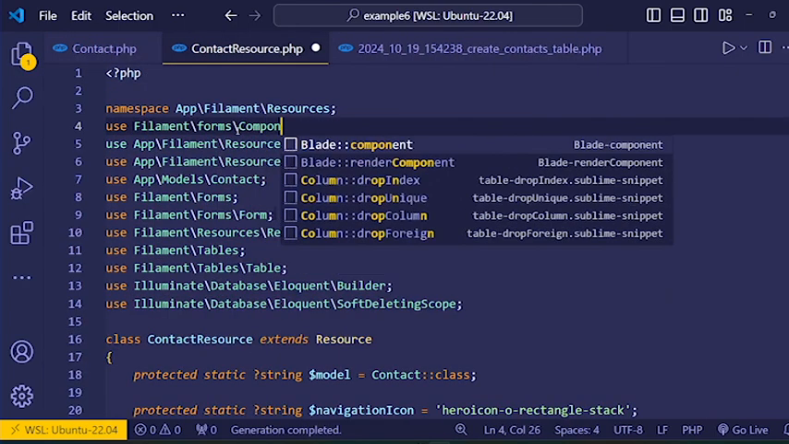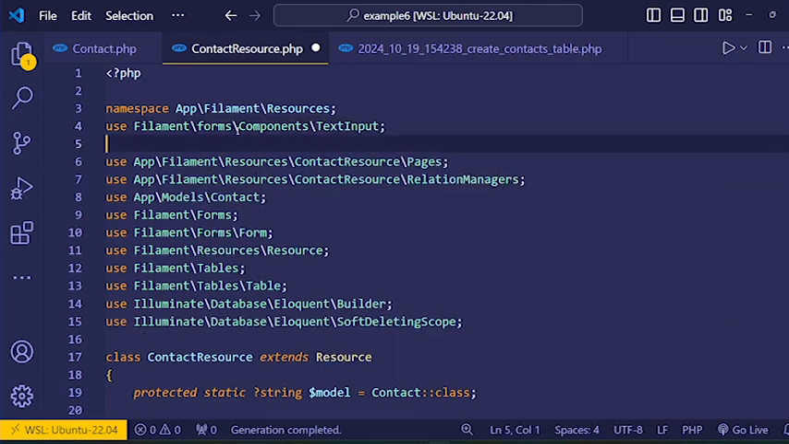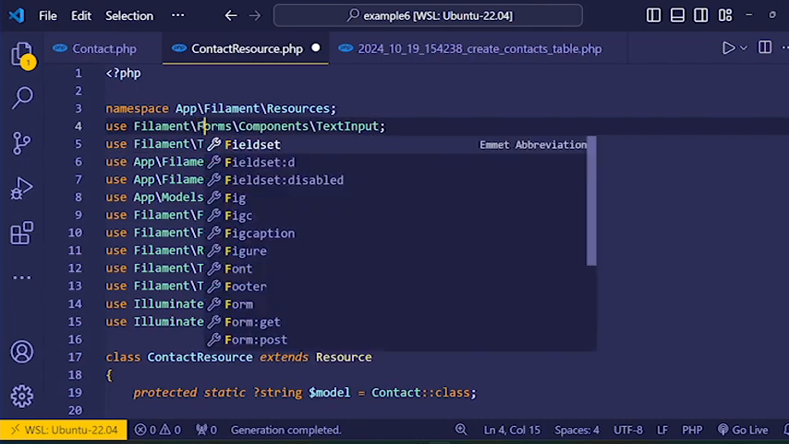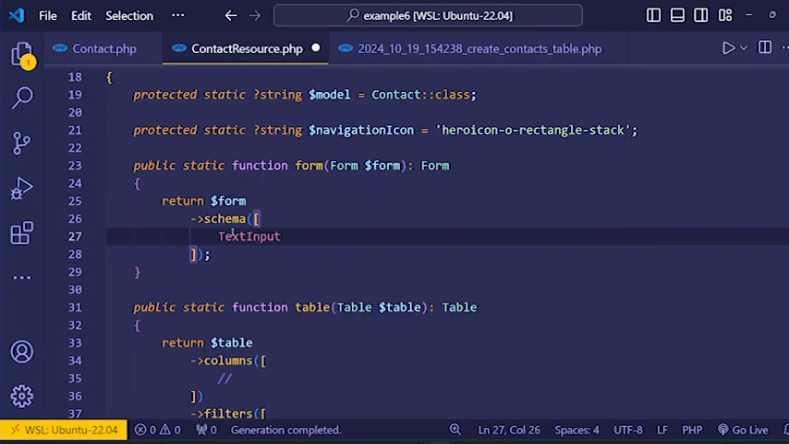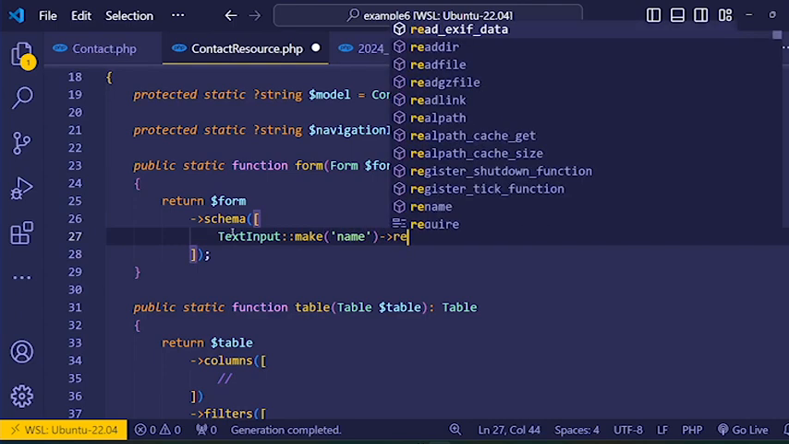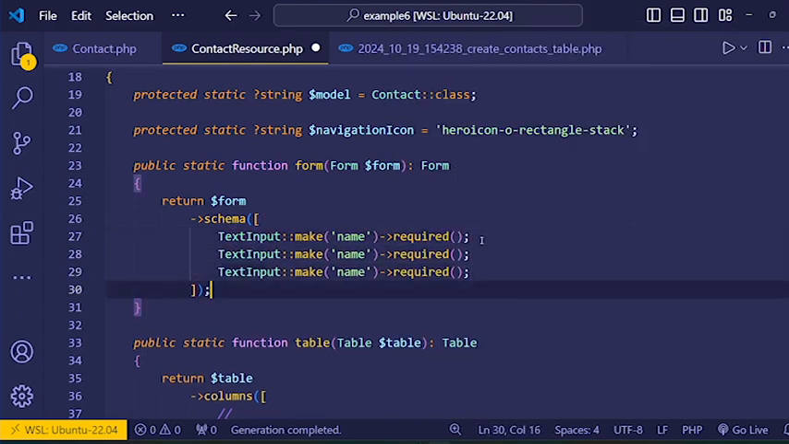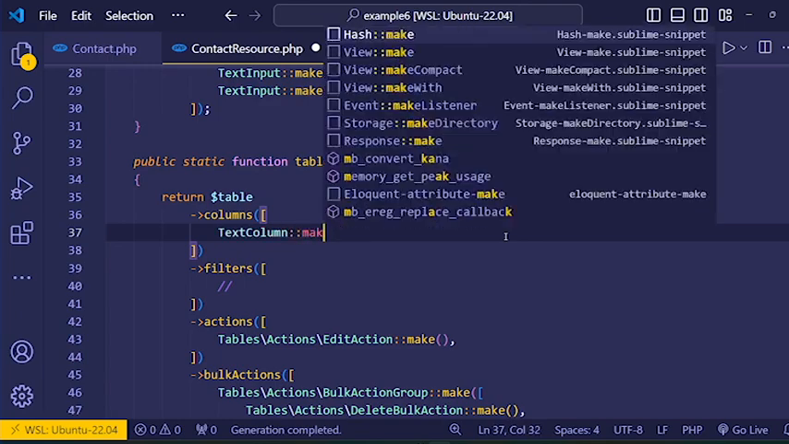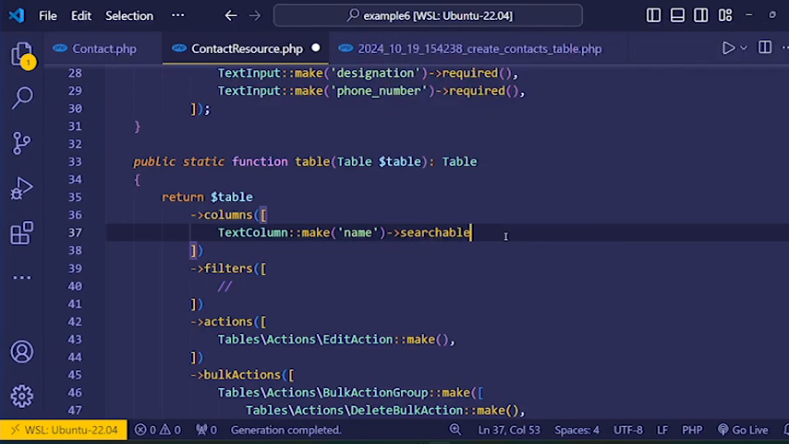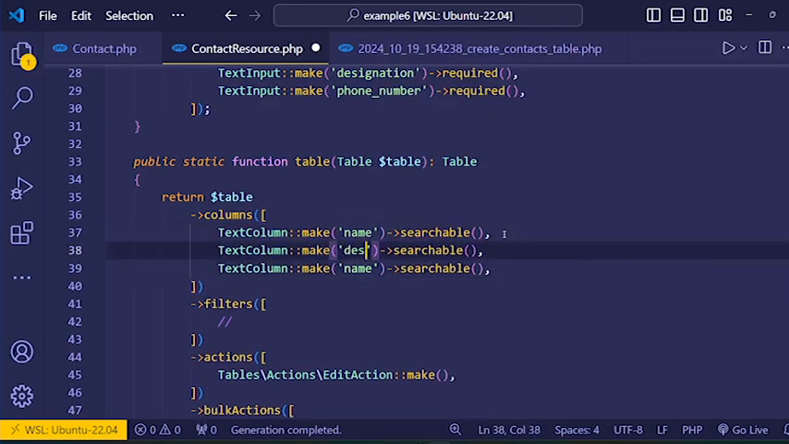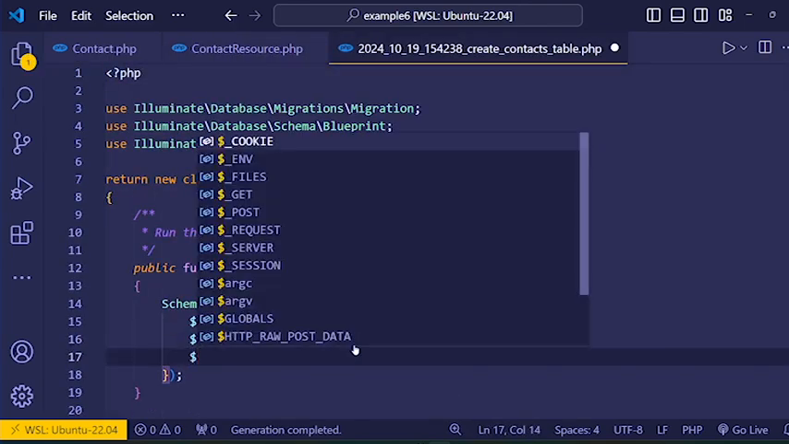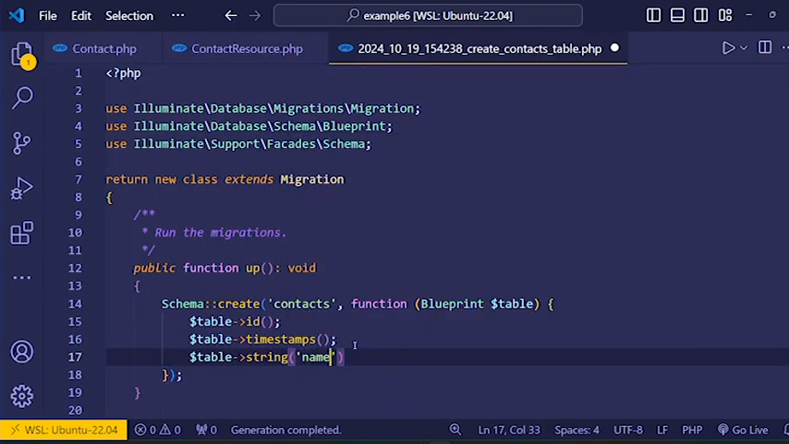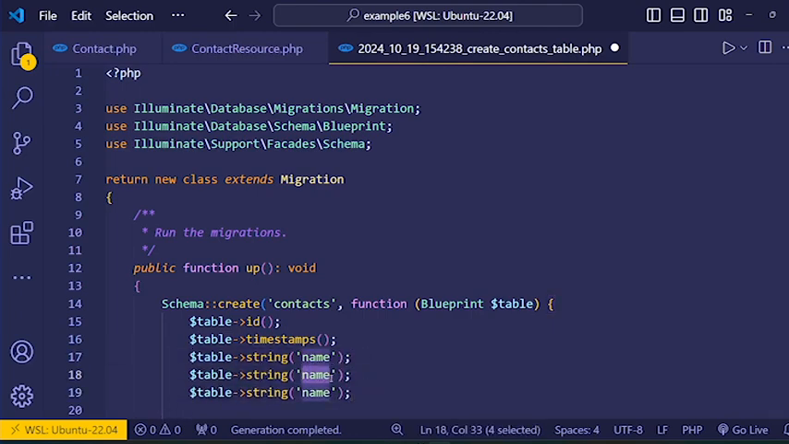In the contact resource file, add the libraries for forms and table. Then add three text inputs to collect name, designation, and phone number in the form schema. Similarly, create a table to display name, designation, phone number. Finally, go to the create contacts table migration and add name, designation, and phone number.